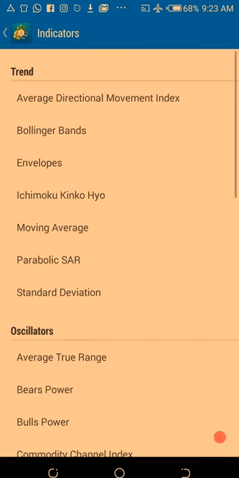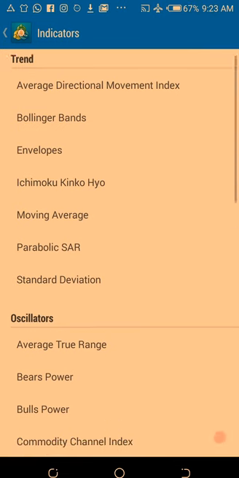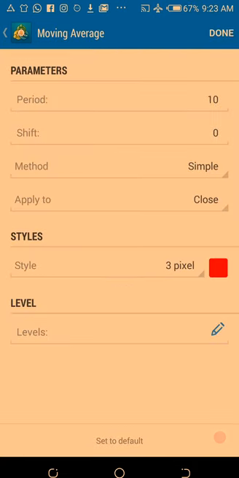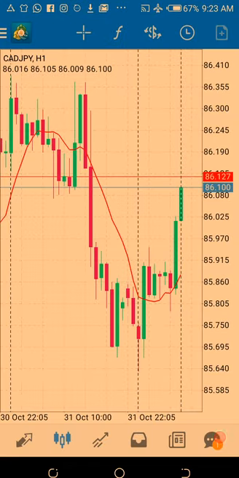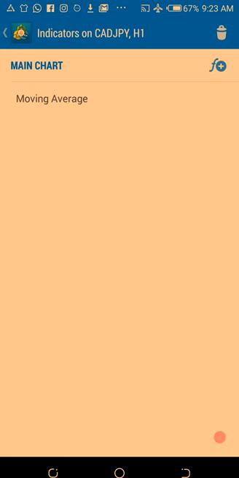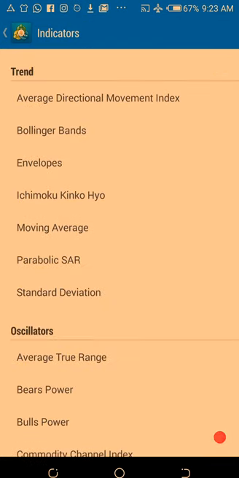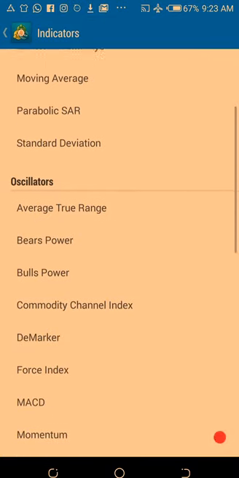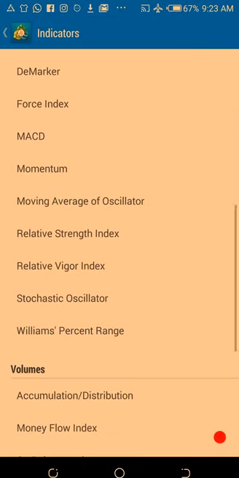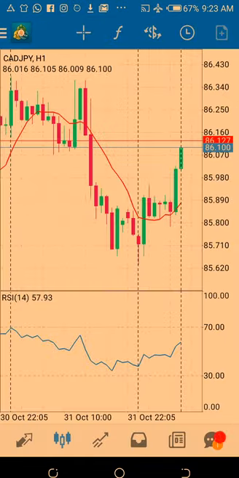I can also add indicators, so I can search for which ones I want to add. Moving average, and just say done. See, it adds it automatically. You can search and add another indicator. See this F plus? Just click that. Add, say RSI. Where's the RSI, relative strength index? And I click done. It automatically gets added. You see that? That's where you can add your indicators.